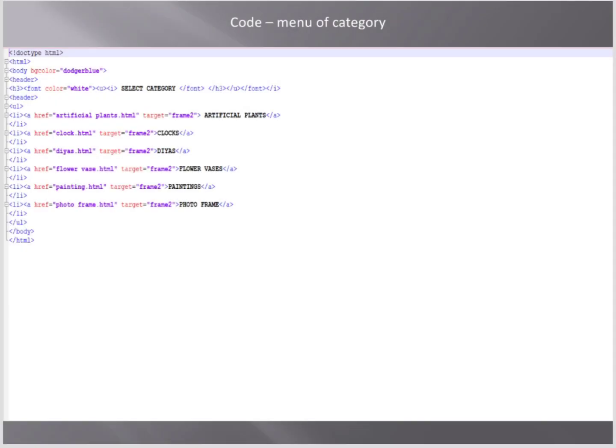Look at this code. Here we have used body bgcolor for background color. Then we have used the heading tag for the heading. We have used the UL tag to display the list of items. And then we have used the href tag to give a hyperlink. In href we have used the target attribute and wrote frame 2. Through this, the items and its information will be displayed at the right side of the menu.